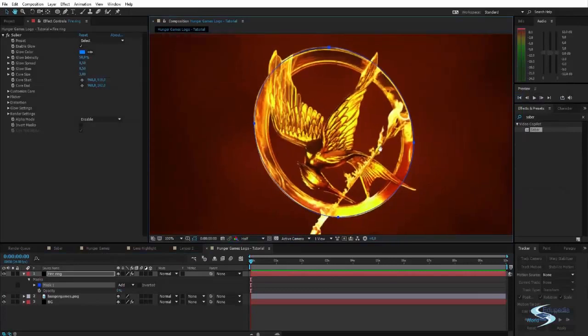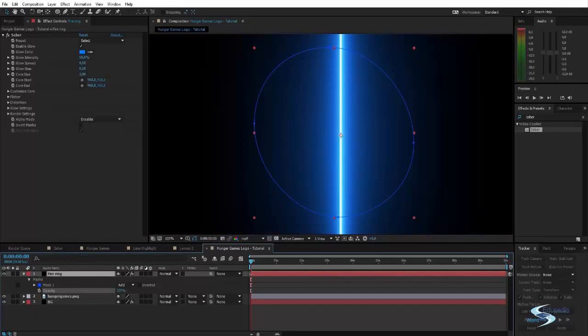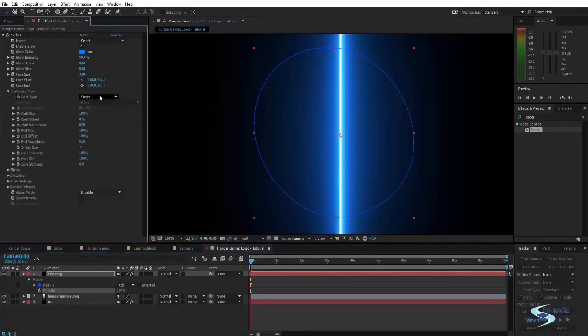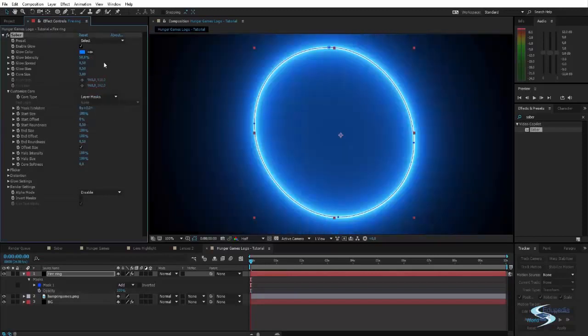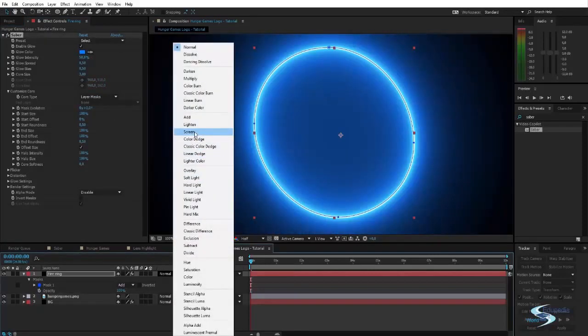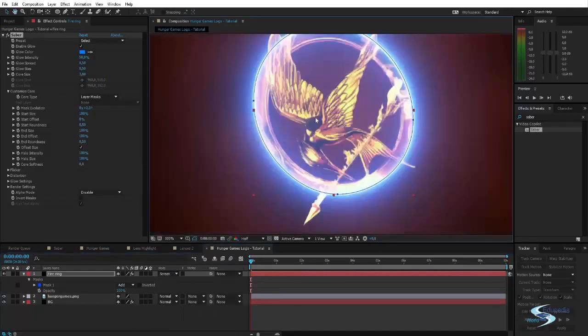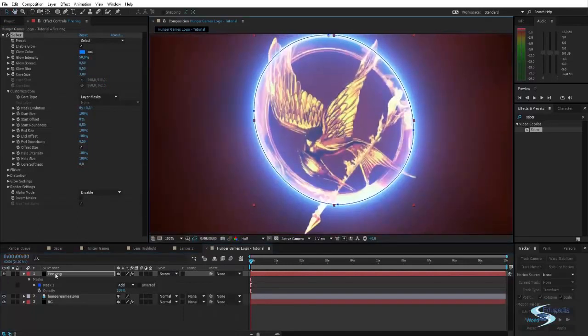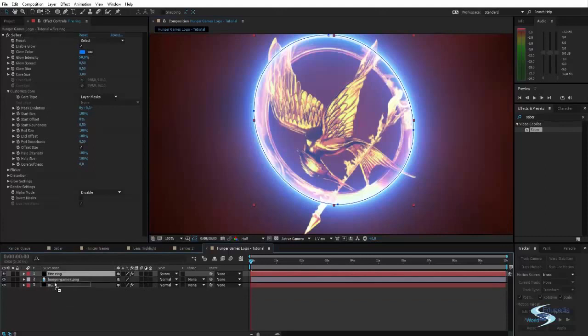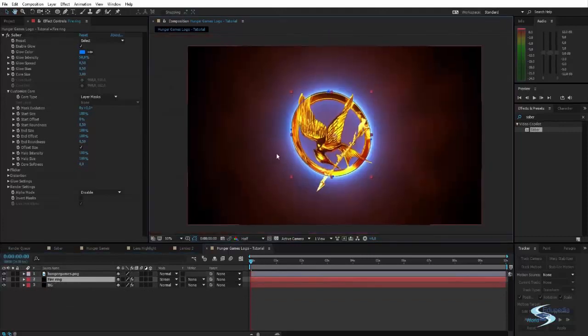So we can now start adding our fire. We first want to, of course, show our layer again. So put this to 100%, and then, as we did in the other example, we want to change this to a layer mask. We want to screen it on top of the other layer of the bird, and we actually want to put this fire ring beneath the Hunger Games logo.